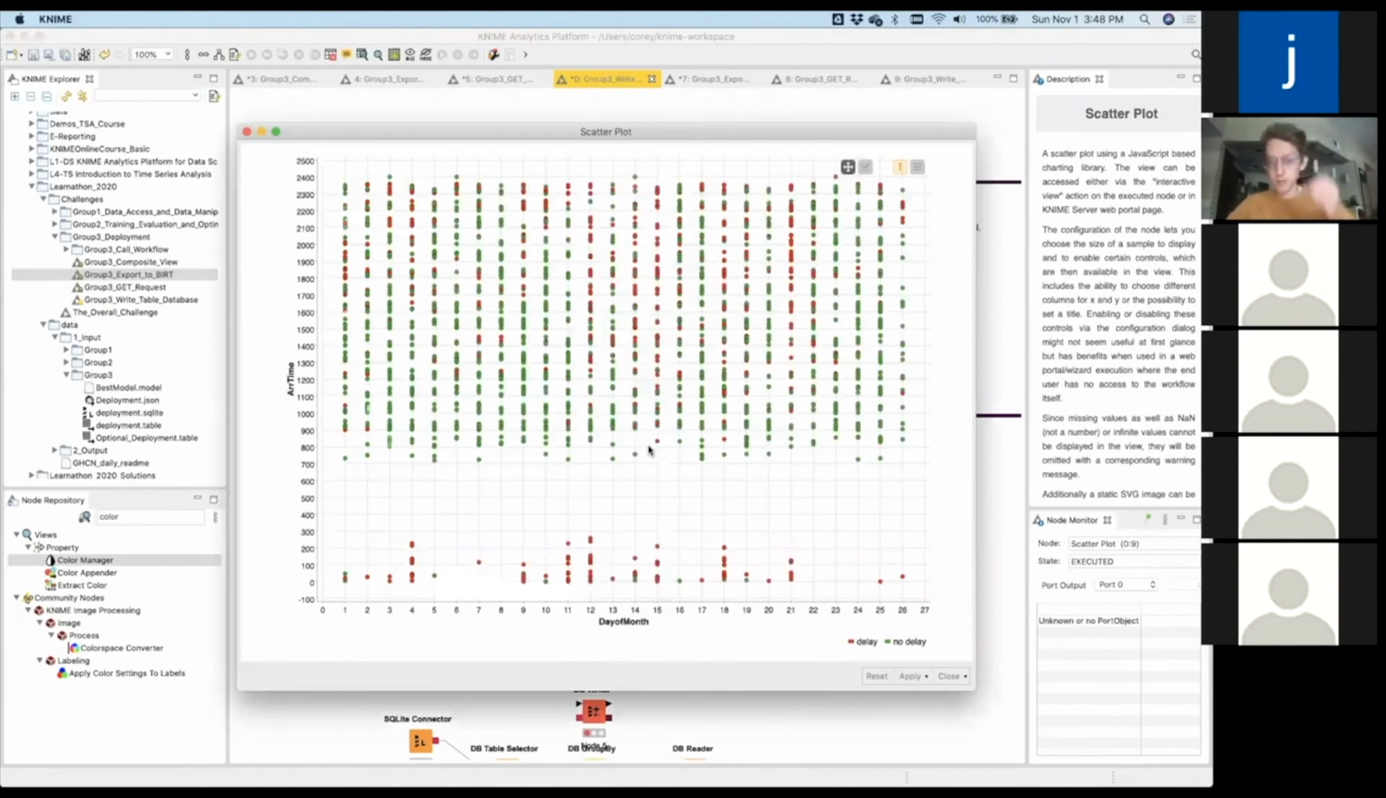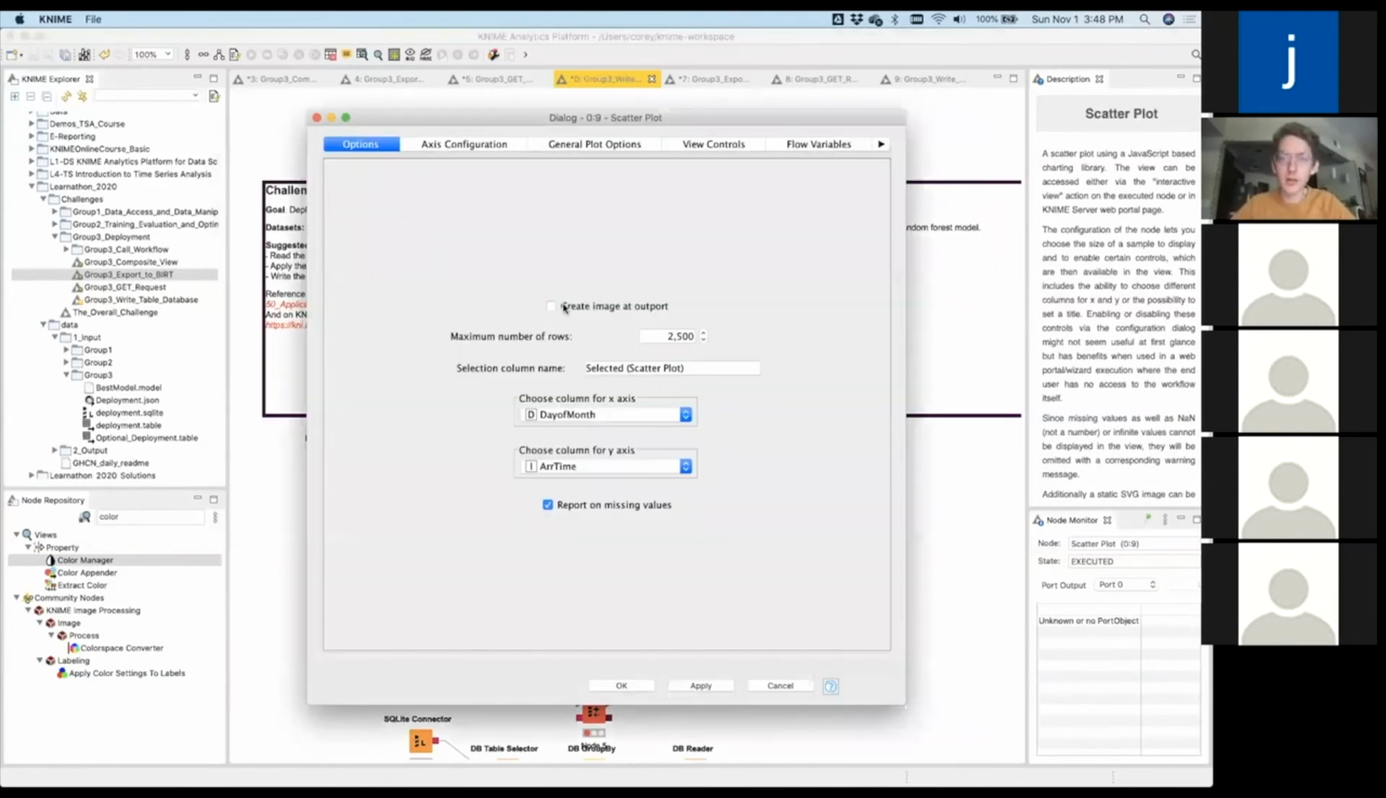Okay, so that makes sense. I don't see a lot of pattern in this. Of course, it is chunked, so it's right on these integer lines here for the day of the month, which makes sense. But it does look pretty random. We don't see any correlation here. But I don't want to talk too much about the usefulness of that scatter plot. I want to talk about how to use it with BERT. So if we check this box up here, create image at output.